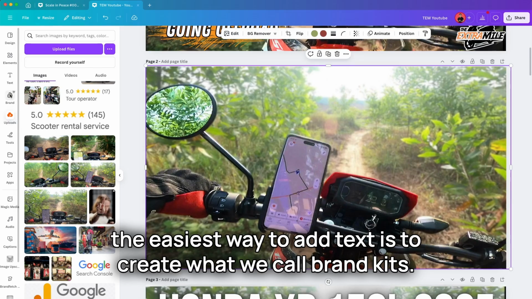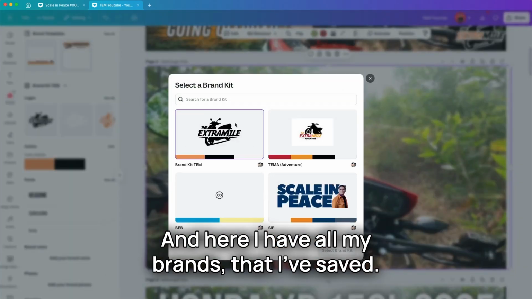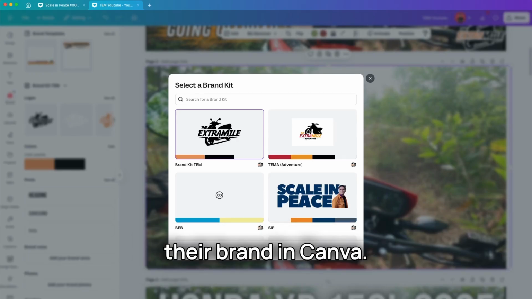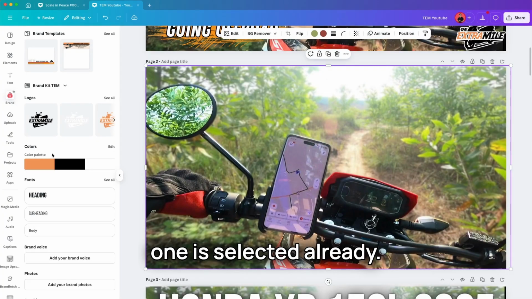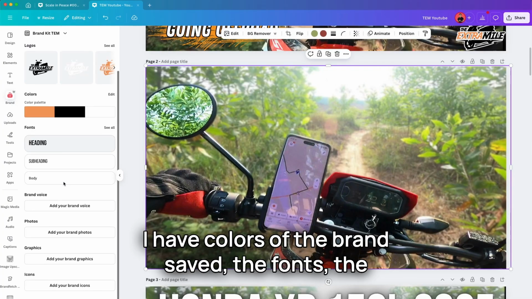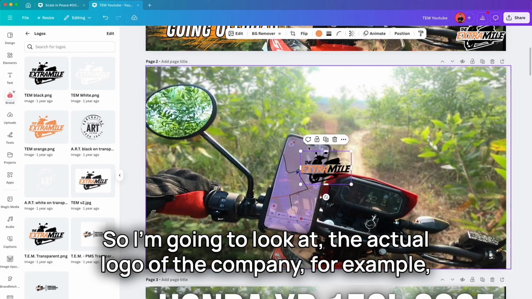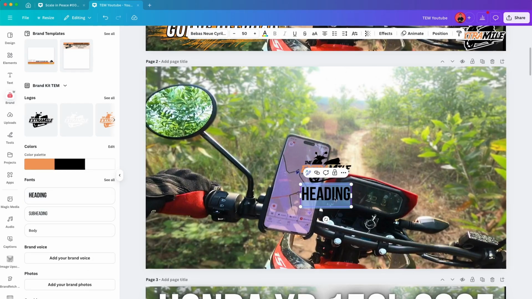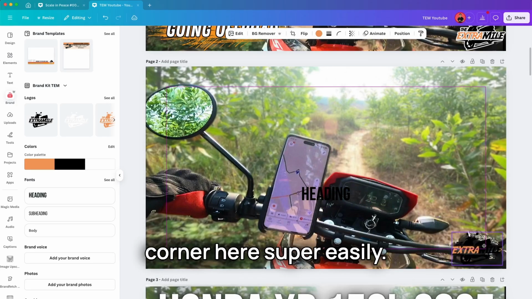In Canva, the easiest way to add text is to create what we call brand kits. And here I have all my brands that I've saved. So every time I work on a new project, I can create their brand in Canva, and when I select it, so of course this one is selected already, I have the colors of the brand saved, fonts, the logos, of course, and more. So I'm going to look at the actual logo of the company, for example, and I'm going to take the headings. Doing so allows me to, for example, put the logo in the corner here super easily.